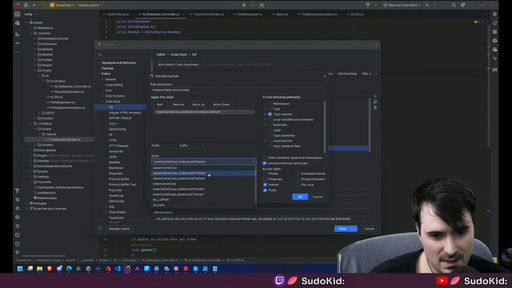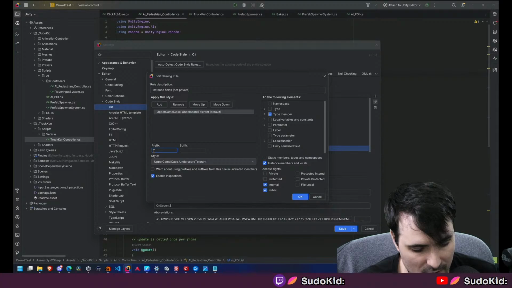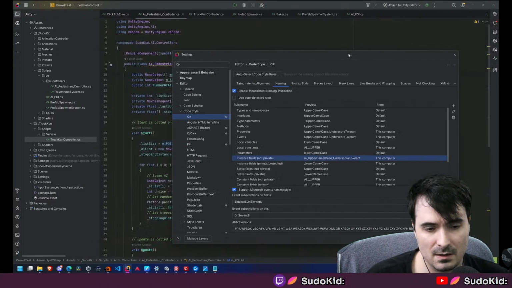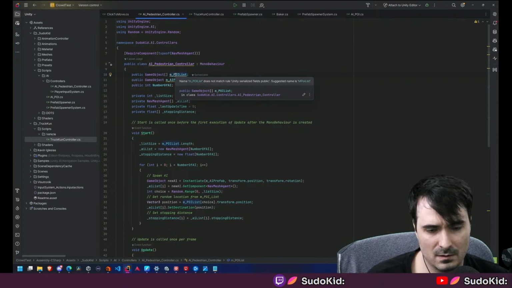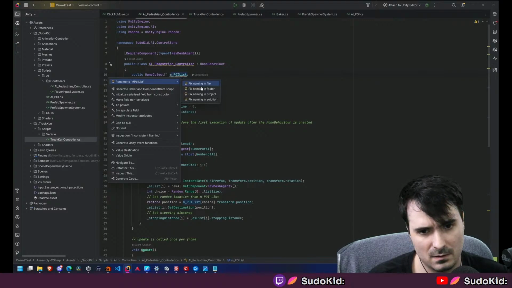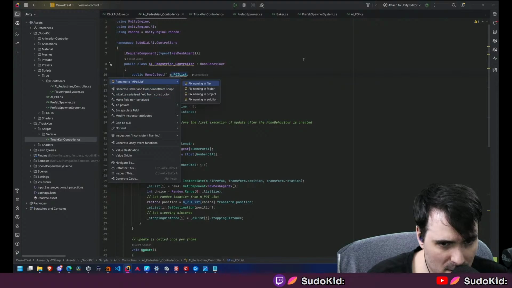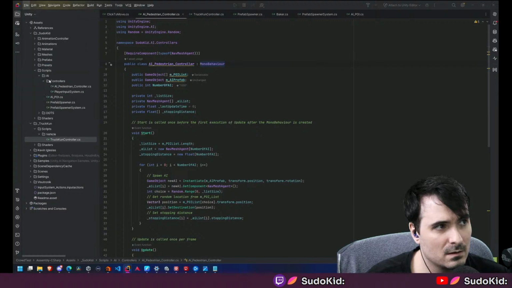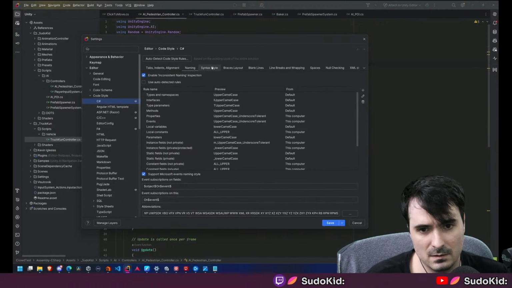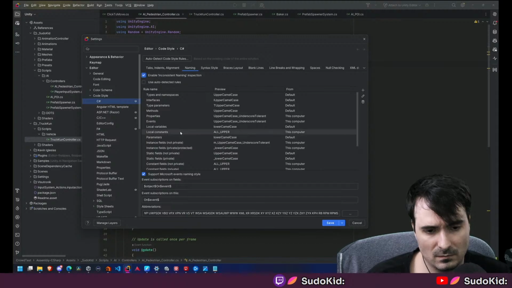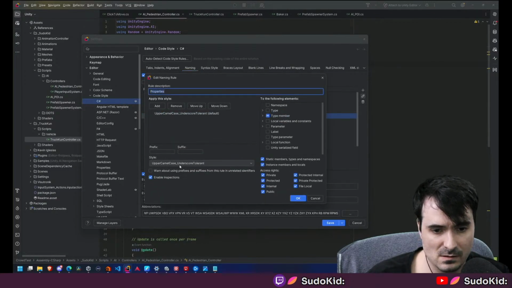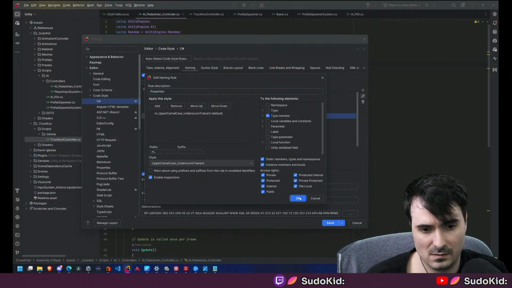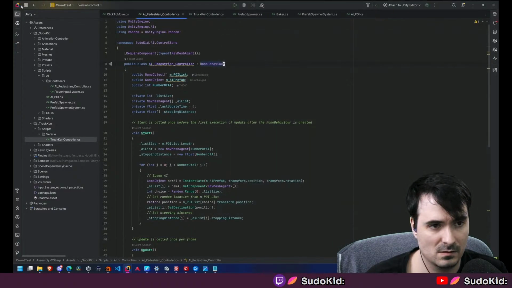If I go back to this and I go like this and I do upper, if I do this and I do a prefix of m underscore, does that fix it? It's still not liking it.